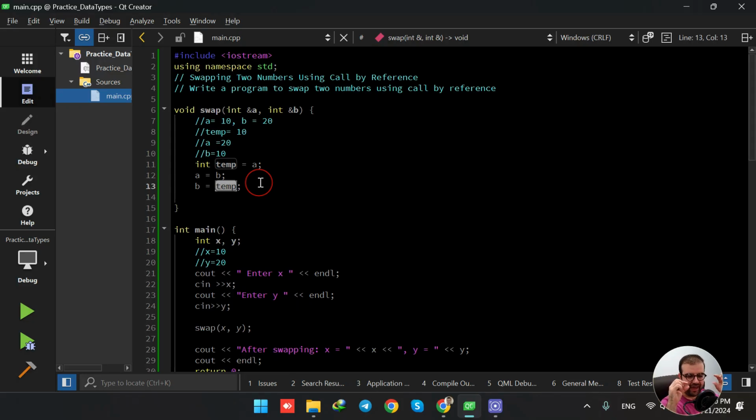So we have a is going to be in temp, b is going to be in a, and temp is going to be in b. So basically we did the swapping exactly like that. So this is how the swapping is done.